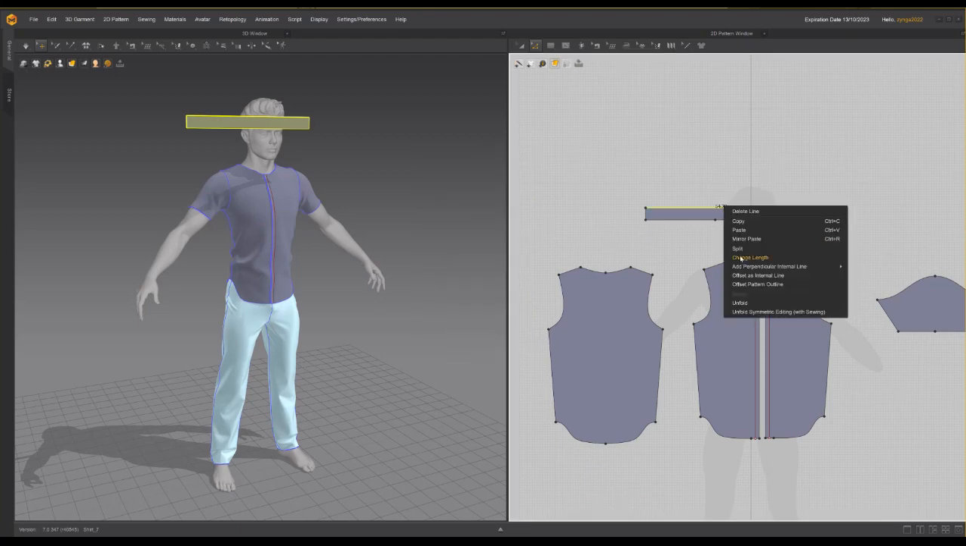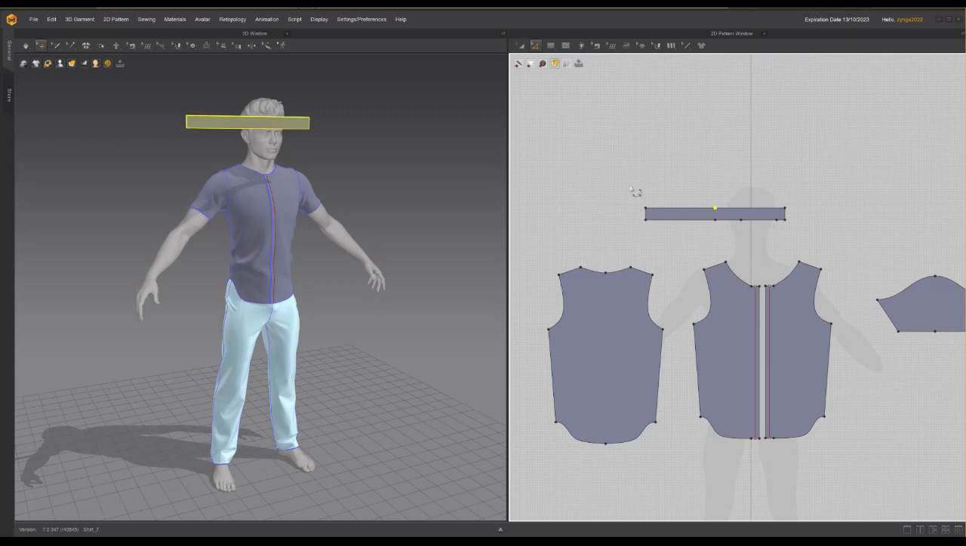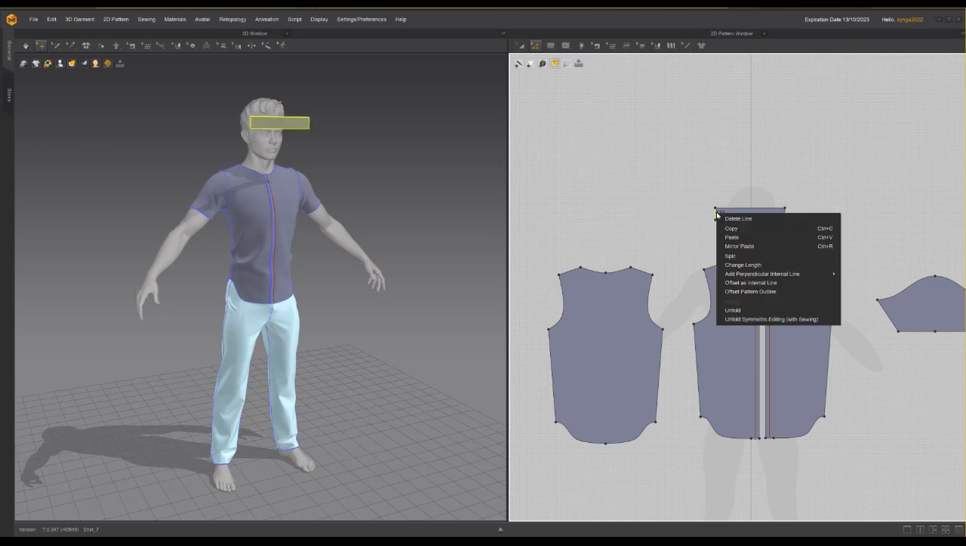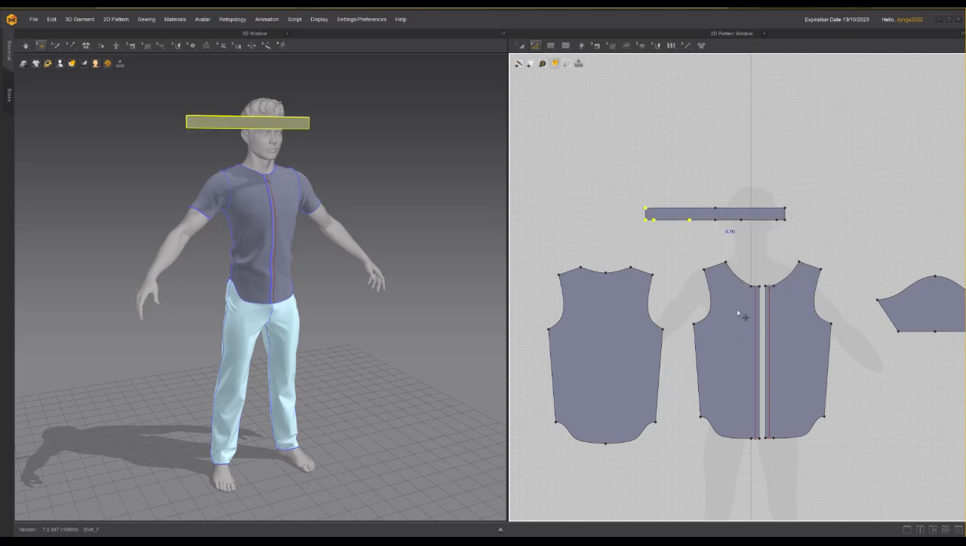To save time, I split the top line in half using Uniform Split and delete the points of the left side. This allows me to mirror the left side using the Unfold option.